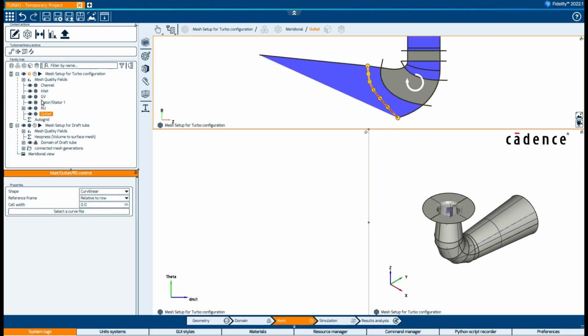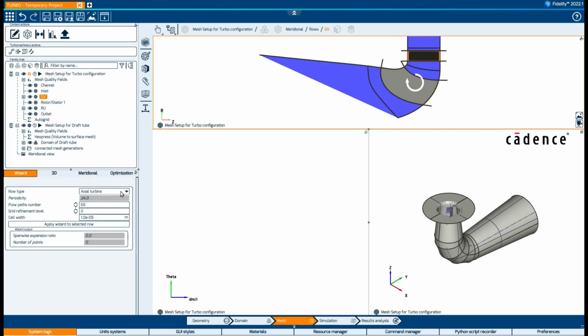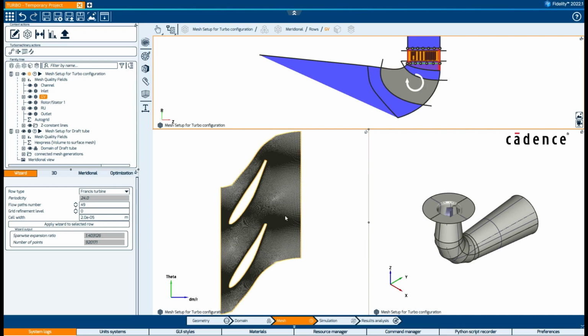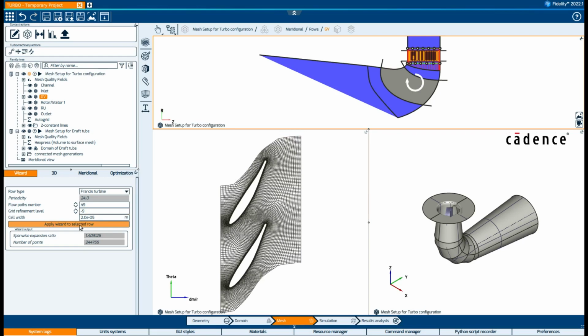Now, we will use the row wizard to automatically set the grid parameters. Row type, Francis turbine. Periodicity has already been set, flow path number 49. And cell width, we will set to 2e-5 meters. After applying the wizard, we can see in the blade to blade view that it is too fine. So let's reduce the grid refinement level to -9 and try again. Okay, this is much more appropriate.